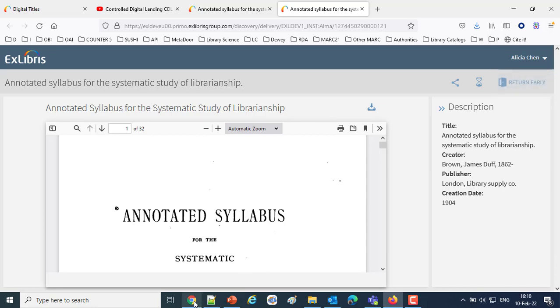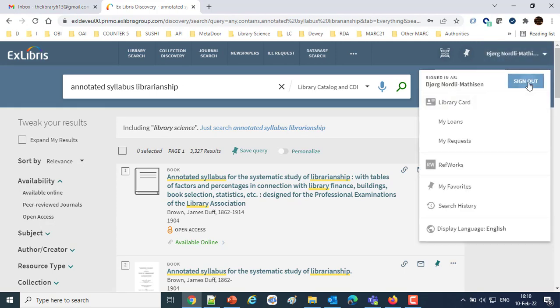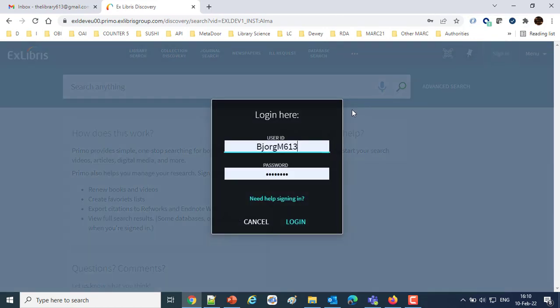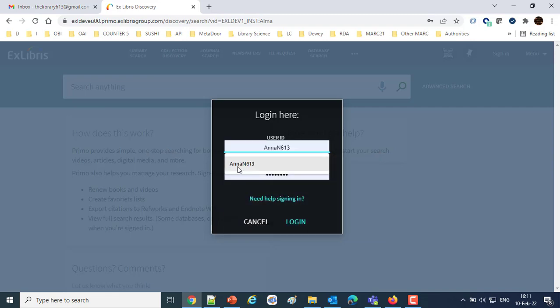And now another user comes in. I'm going to switch tabs here. Another user is going to log in. I'm going to sign out of that user. And let's log in now as Anna. So Anna logs in.